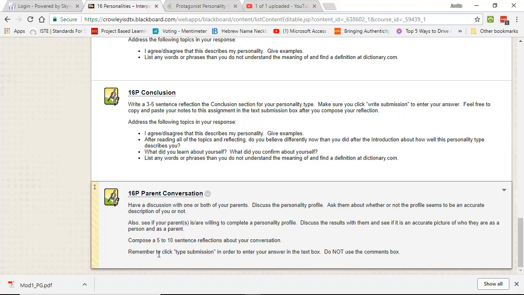And then this one says compose a 5 to 10 sentence reflection about your conversation. This is not just 3 to 5 sentences. This is 5 to 10 sentences. And you can even have your parents respond on there about you if you want to ask them to write something about you on there. All right, are there any questions on that part right there? Because it's a little bit different than the rest.